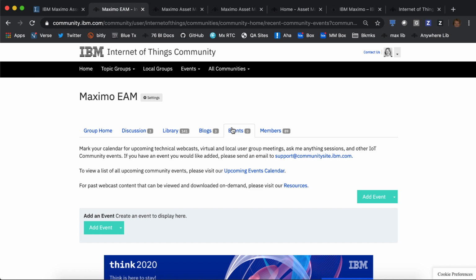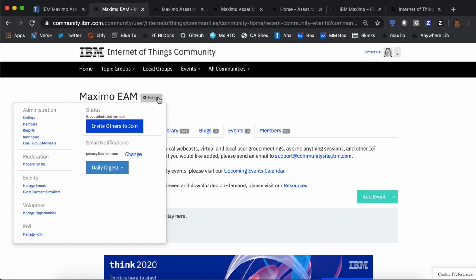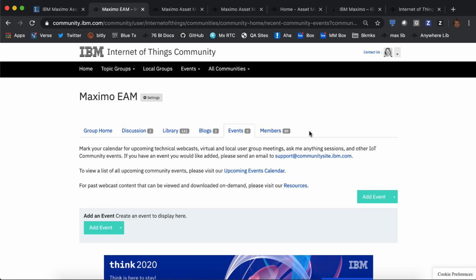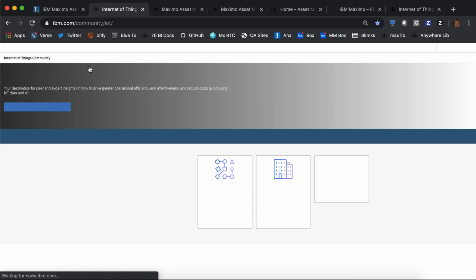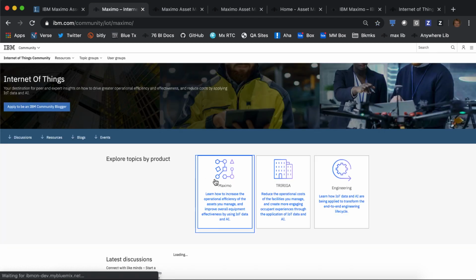And then finally there are the members. That's where you join the content. If I click on the settings here, I can see over here that I'm getting information sent to me on a daily basis for this individual community. So again, this is the sub-community within Maximo. I can navigate back home, and let me just show you another sub-community.